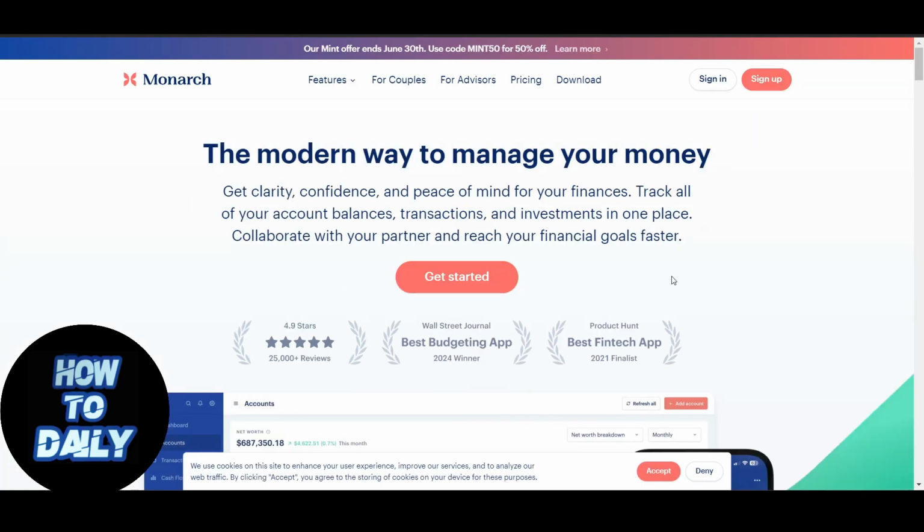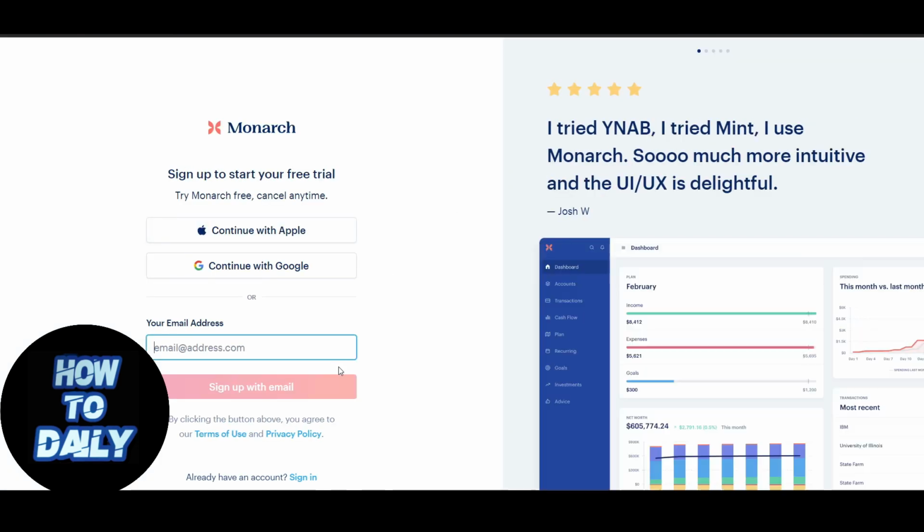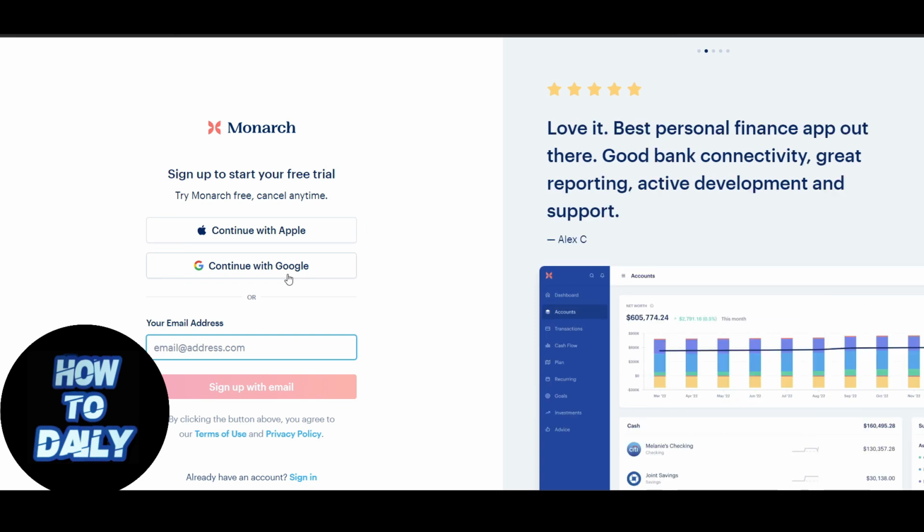So here, once you have accessed the website, on the top right you will see an option of sign in or sign up. If you already have an account, then just click on sign in. If you don't have any account, just click on sign up. If I click on sign up, it will ask me to make an account, and here, as you can see, I can continue to make my account by using any of the IDs here.